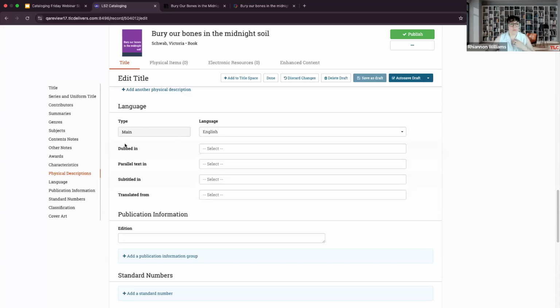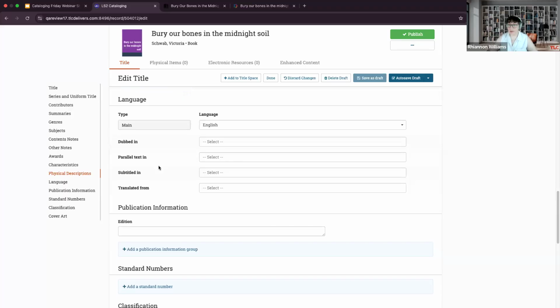So for, say, a movie that is dubbed in another language, you can add that here. If it is a material that has parallel text in another language, like a lot of early language learning materials, like picture books, may have parallel text, one side in English, one side in Japanese, for instance. So adding that language information here is very helpful.